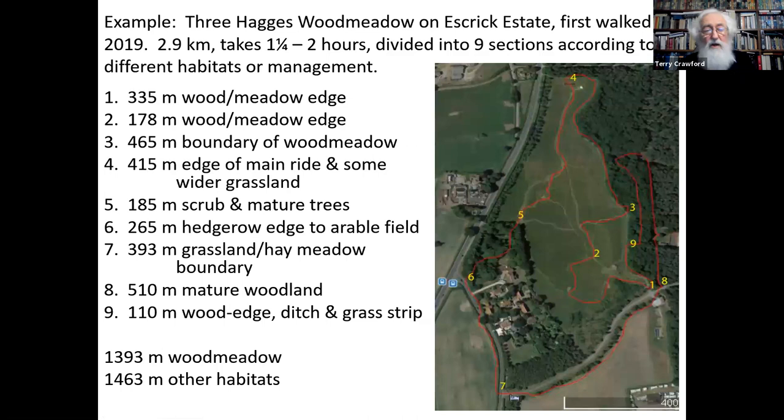This is Three Hides Wood Meadow between York and Selby. This transect was first walked in 2019. This field was a barley field, but in 2012 it was cleared and re-sown as an example of wood meadow.